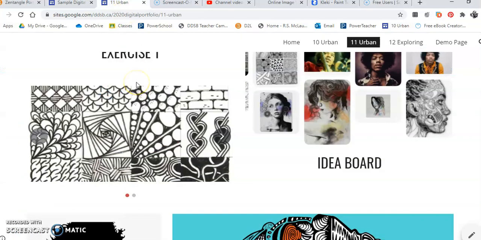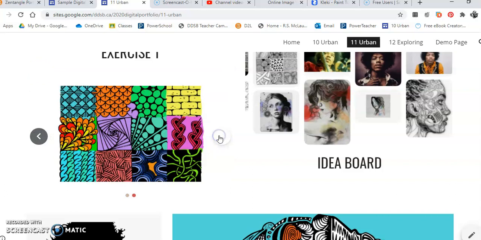Because you guys totally rock, I want to show you another exercise where we take your Zentangle that you did, and I want to show you how to color it on the computer so it looks like this, if not better. Okay, so you can do this.